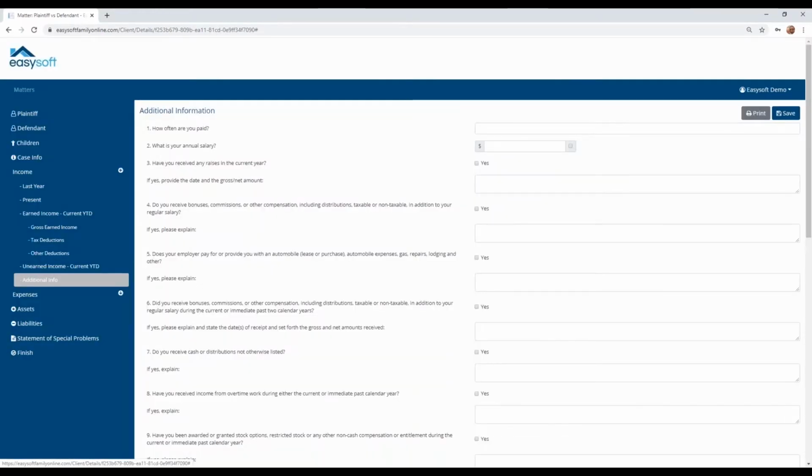And they do have the ability to fill out the additional information section. So they'll be able to answer all of these questions. And if any come over as no, that means they just didn't check the yes on the portal end. They do not have the option to choose the no, just the yes.